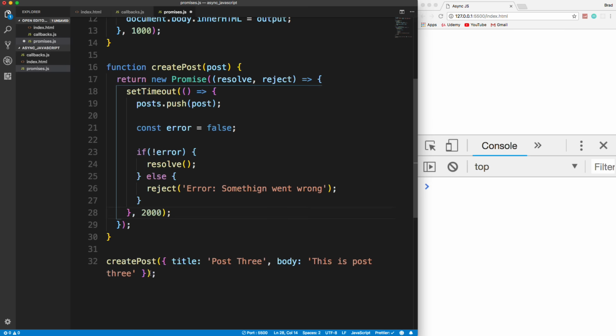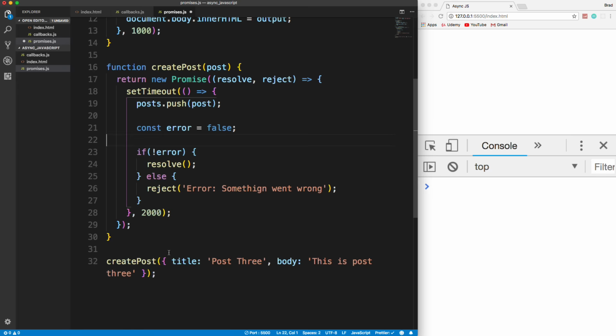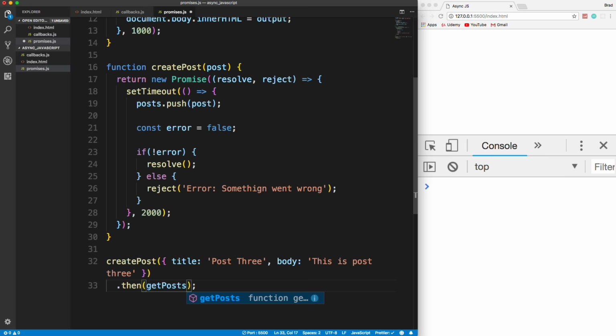Okay, now we're not going to pass in a callback like get posts. We're not doing that anymore. This returns a promise, meaning that we can now use the .then syntax. So we can say .then, and then in here we want to pass in get posts like that. All right, so let's try and run it. So we'll save, and there we go. So basically it's waiting, it's setting the timeout, and then as soon as it's done, it's going to resolve. Once it resolves, then it'll call get posts.